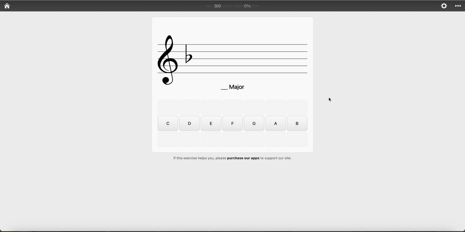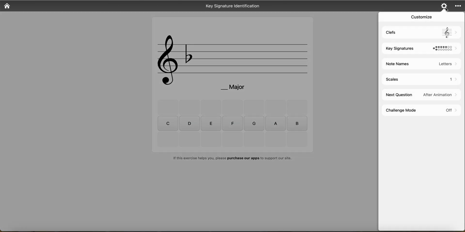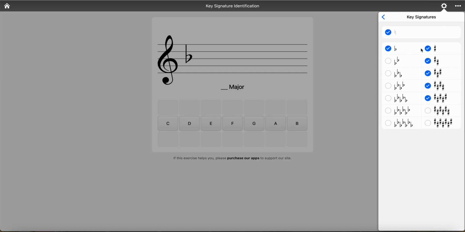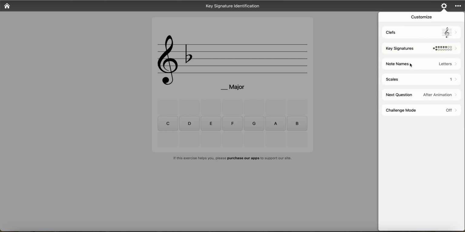Key signature identification. This is an awesome one. Again, you've got your gear icon here. This is going to focus on being able to visually look at a key signature and determine what is the name of that key signature. So when you customize the exercise, you've got different keys you can add. Sometimes I like to focus only on the sharp keys that we know, or the flat keys that we know. Note names, again, I'm going to leave that as letters.